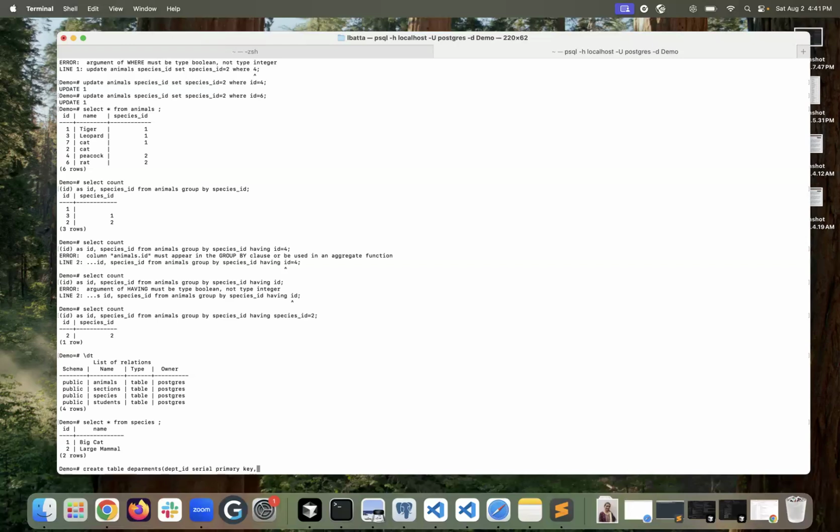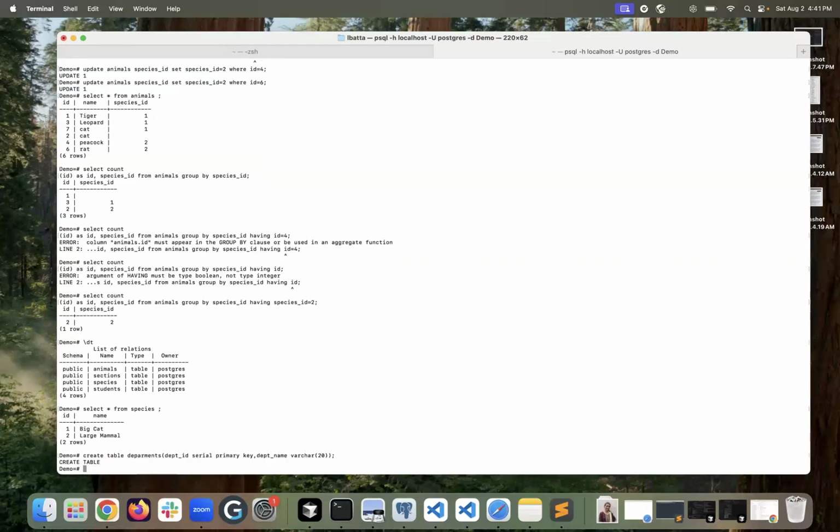Okay. So this is how we mention if it is a primary key. The next one is I want to give department name. For this we use varchar of 20, and this should be closed with a semicolon. Okay, we have created a table.